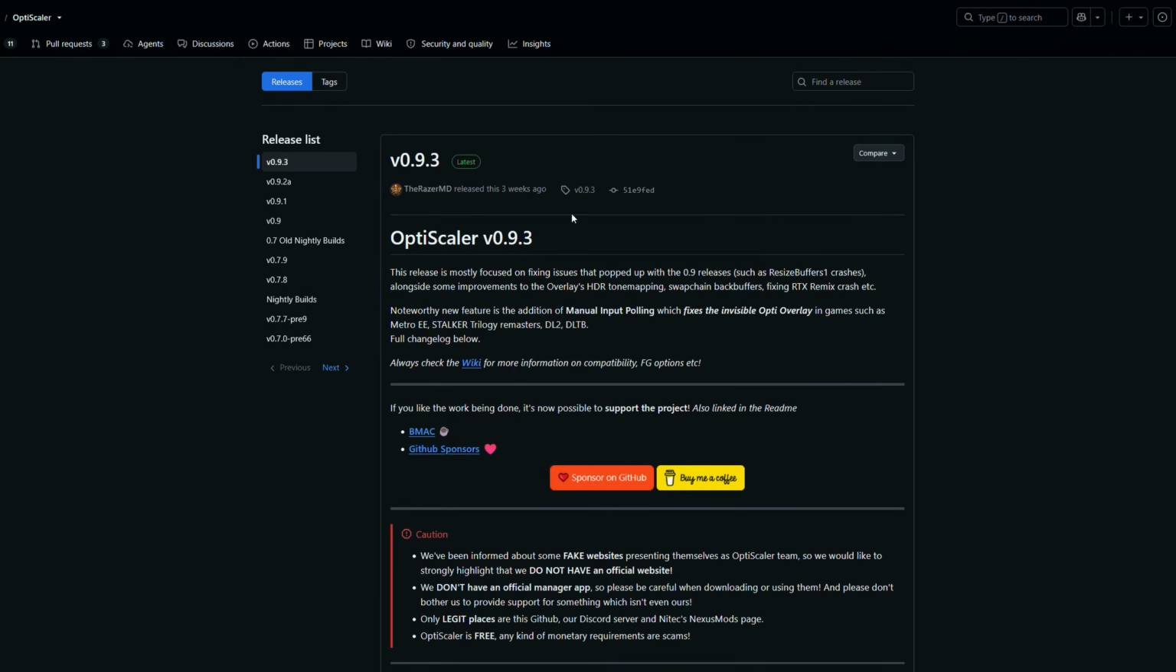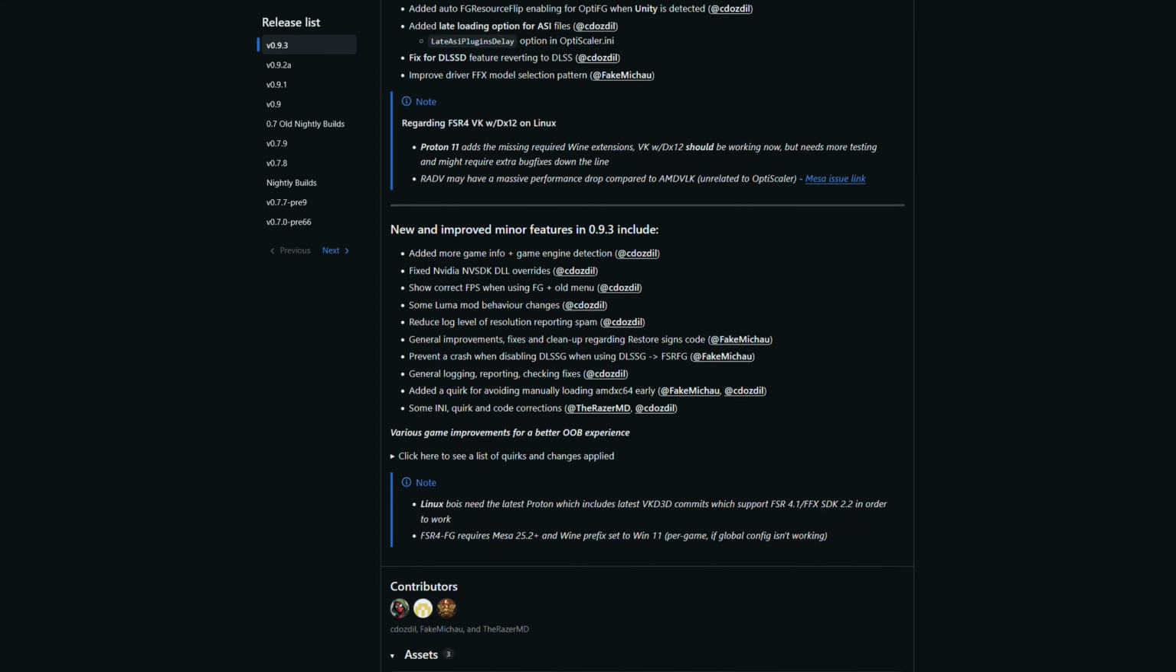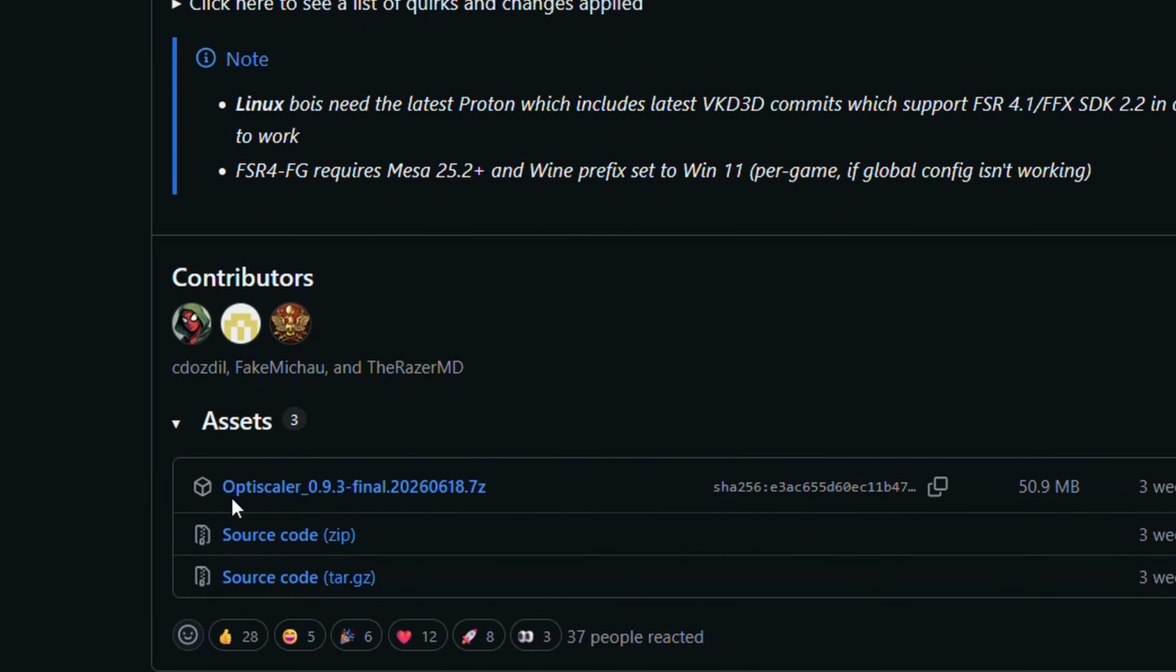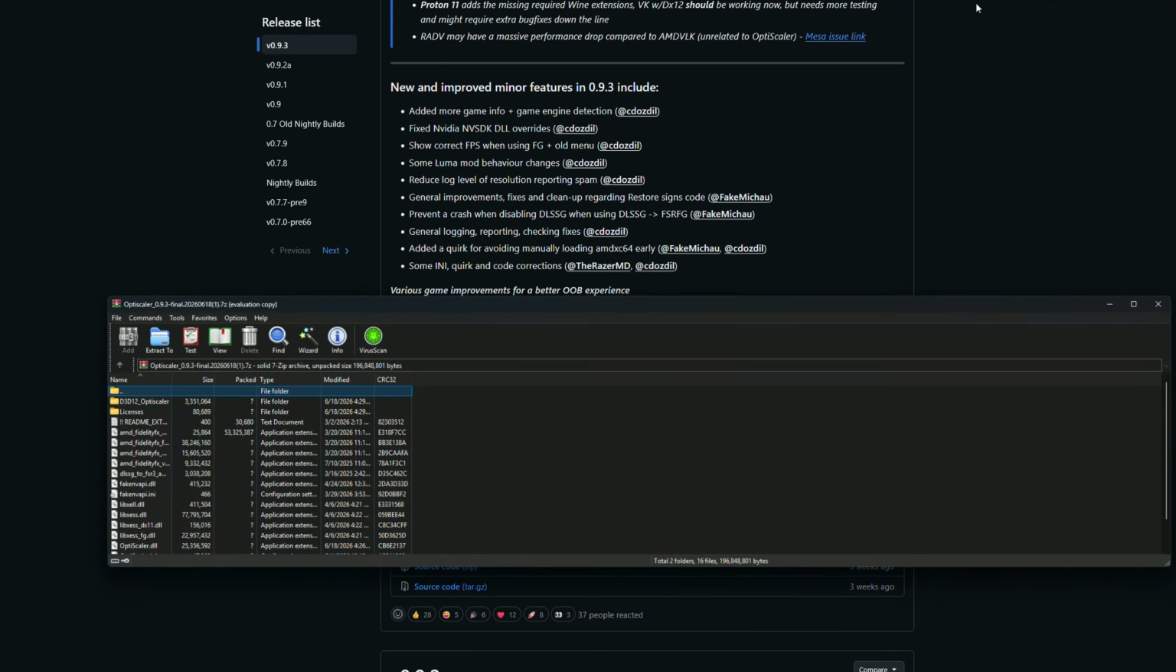The first thing that you need to do is to head over to the Optiscaler website. The link will be down in the description, and you want to head over to the latest version that they have uploaded, which is version 0.9.3, and this version basically brings in some of the latest DLLs. As you can see, when you scroll down to the assets, you will actually see the file right here. So I want you to click this file right here, and once you're done with that, you can click on the downloaded file and open it up.